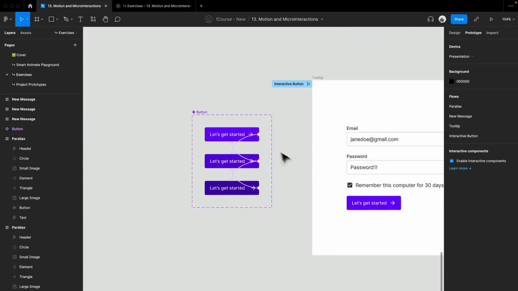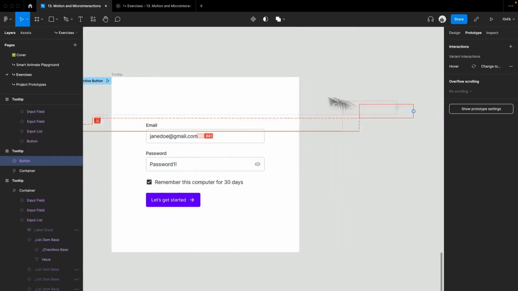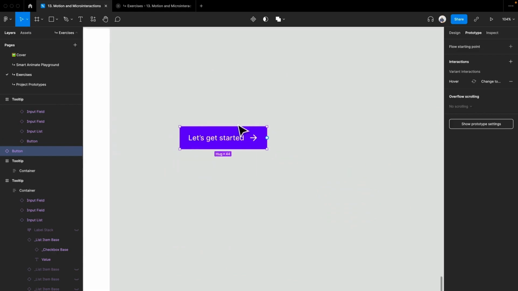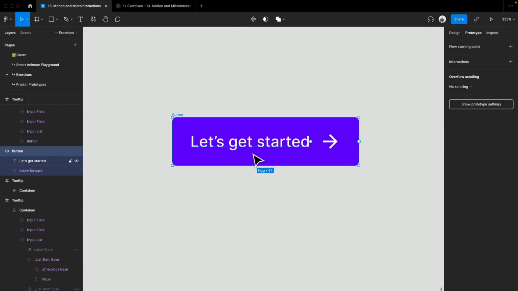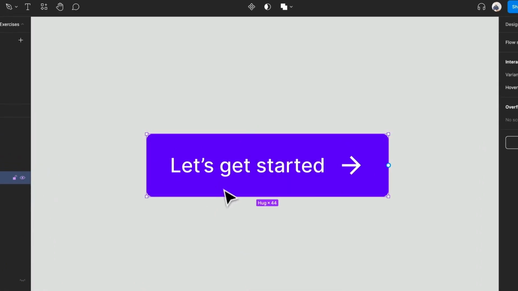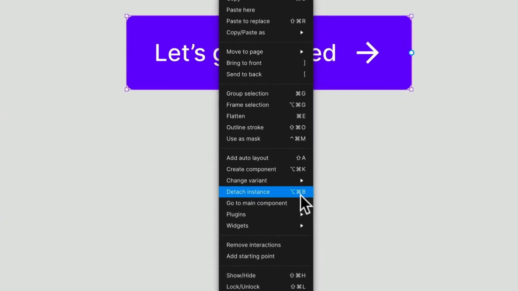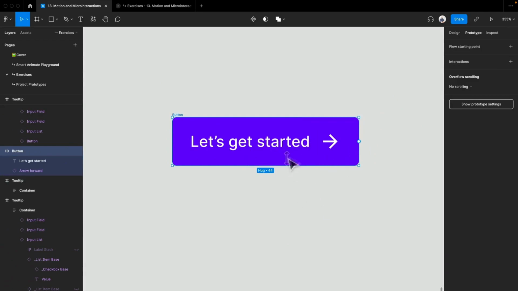So what I'm going to do is take this main component here, and I'm just going to make a copy. This one is a little more involved. I'm going to detach that by using Option Command B. But you can also right click and detach the instance like this, and see that little shortcut. So here we go. This is our starting state, our default state.